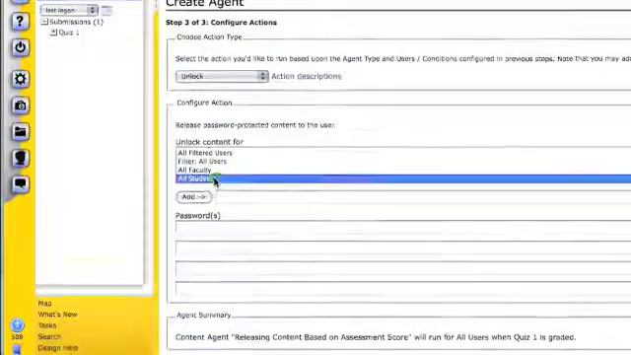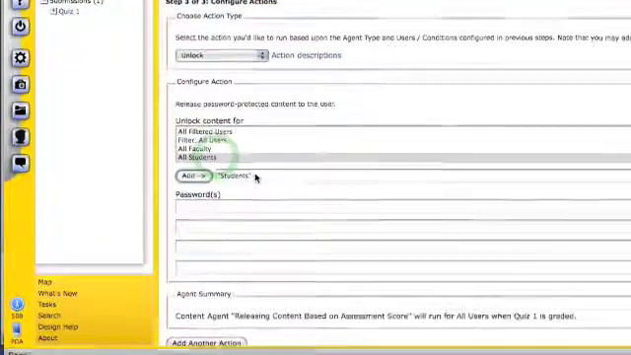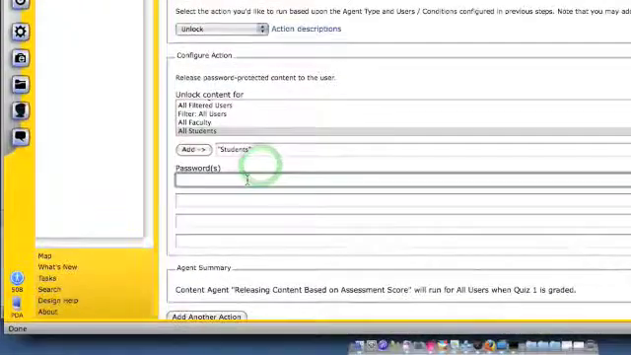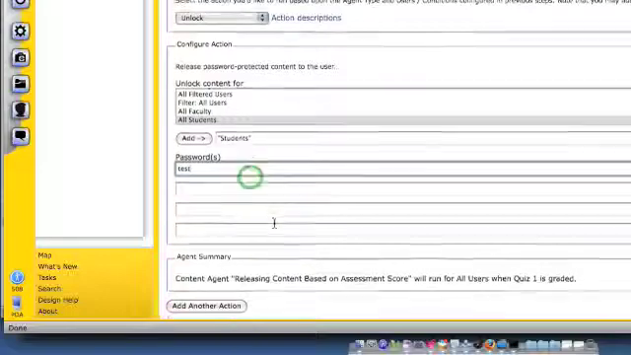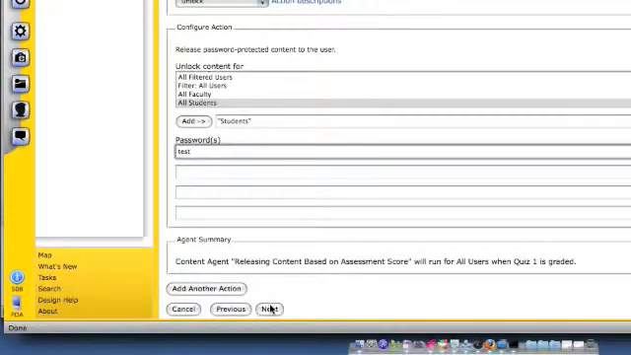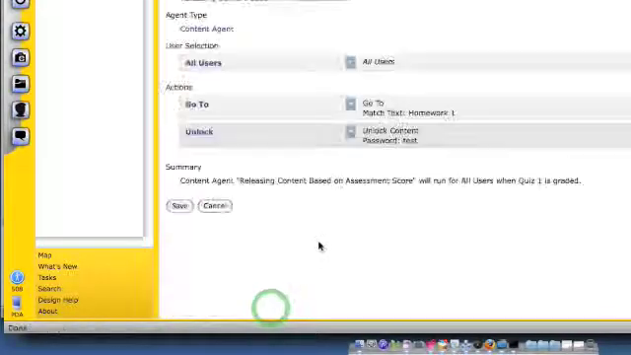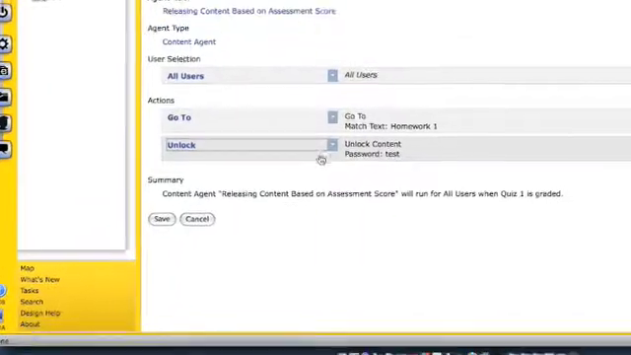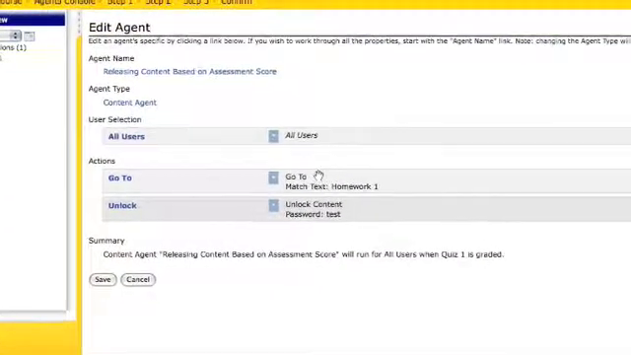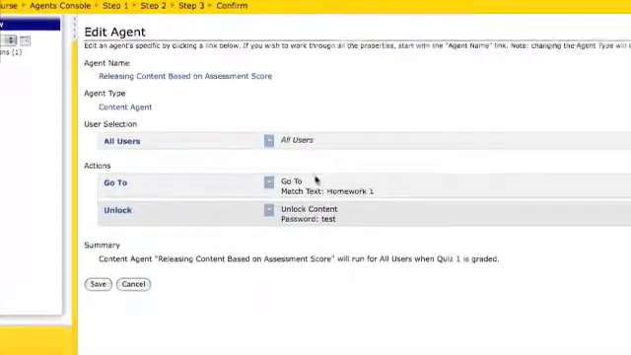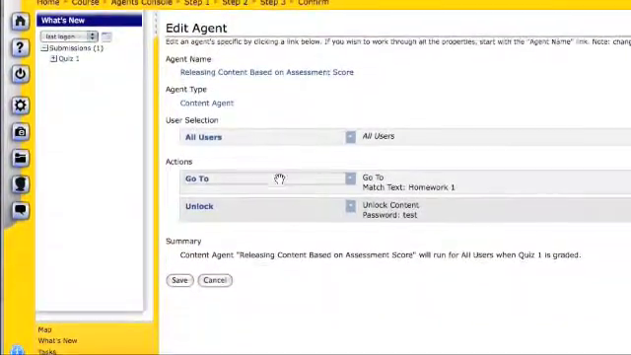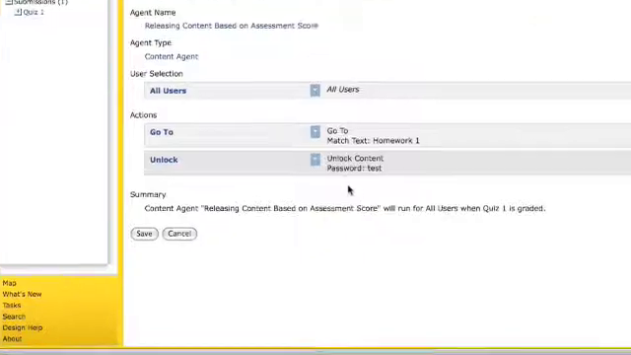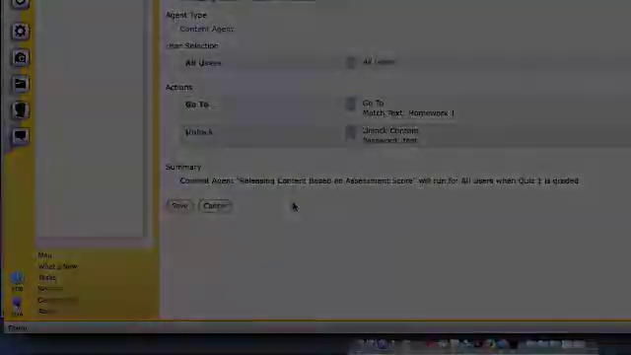The other action type I want to run is to unlock that content. And so I'm going to set it up for all students. So I'm going to add students. And the password I've put on this item is test. And that's it. So I'm going to click Next. And there's my agent. My agent, which is releasing content based on an assessment score, is a content agent. It's for all users. The action is to go to and unlock the content with the password test. So I'm going to go ahead and hit save.